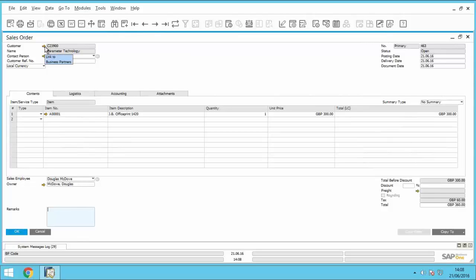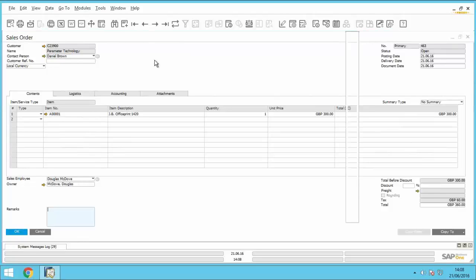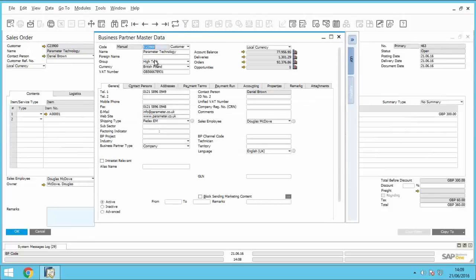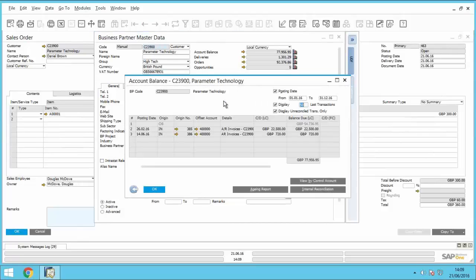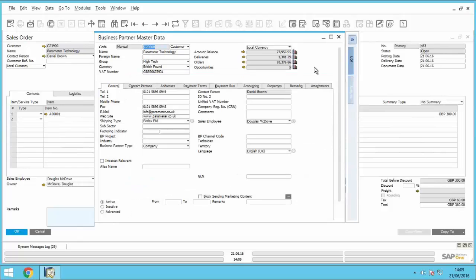Also, there's one against the customer code. If I click on that, again, it's going to open up the customer master record in this case with the customer details. You'll see on this screen there are further golden arrows. I can click on them, drill down again to yet another level of detail. So I've drilled down into this particular customer's account balance. I can see outstanding invoices that go into an aging report, that kind of detail.